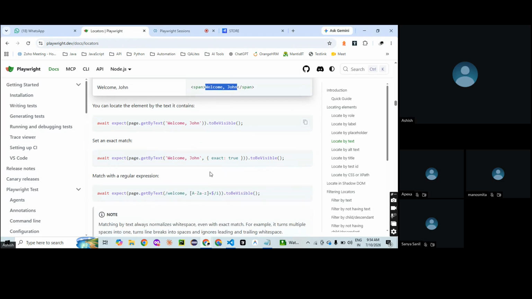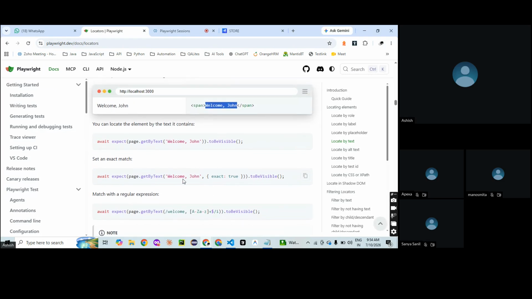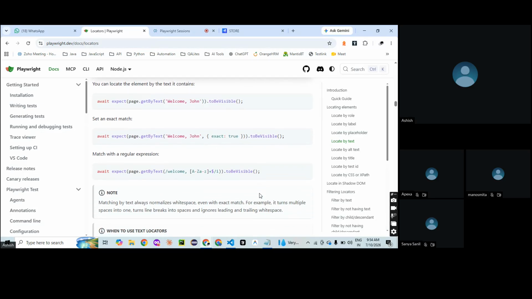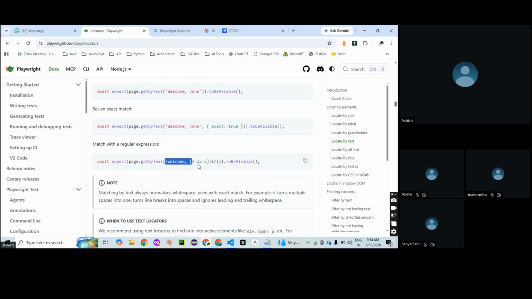Okay. If you want an exact match, then write get by text, then the text, and in curly braces you have to say exact. So whatever you write in curly braces, that is nothing but optional. That is optional. This is with the help of regular expression.